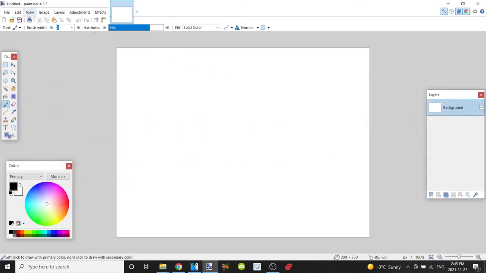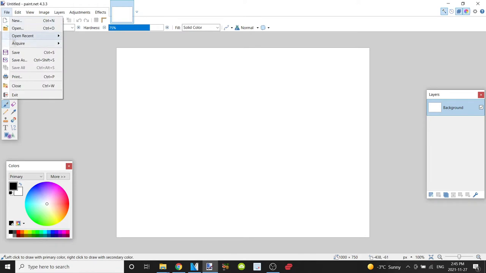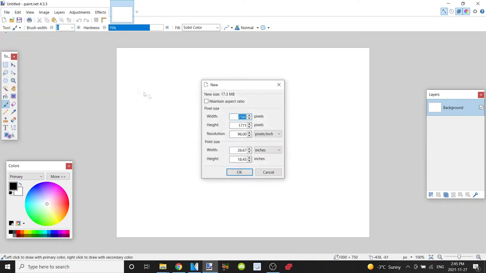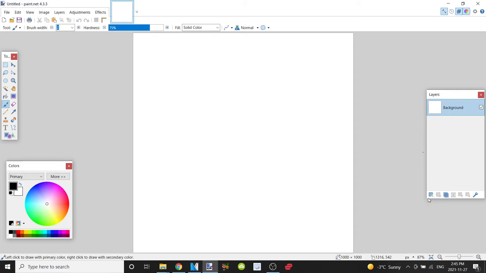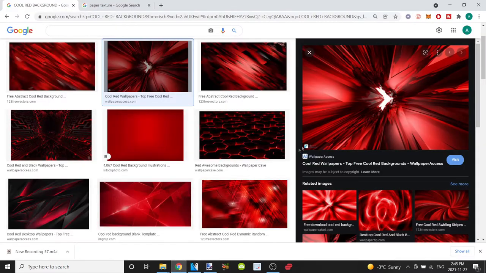So first things first, once you have paint.net opened, you go to file, you go to new, and you can make it 1000 by 1000 for the image size for your logo. And I'm going to click add layer right there. And I already picked out what I want.